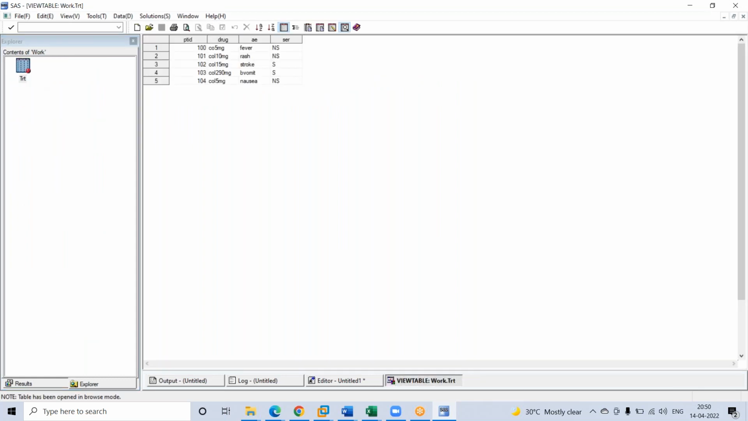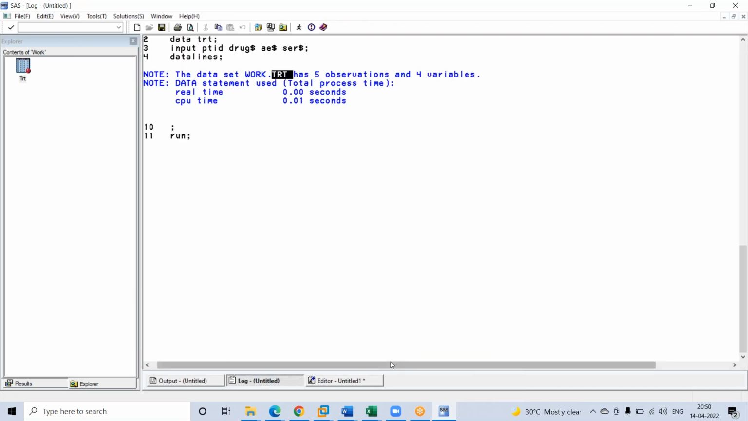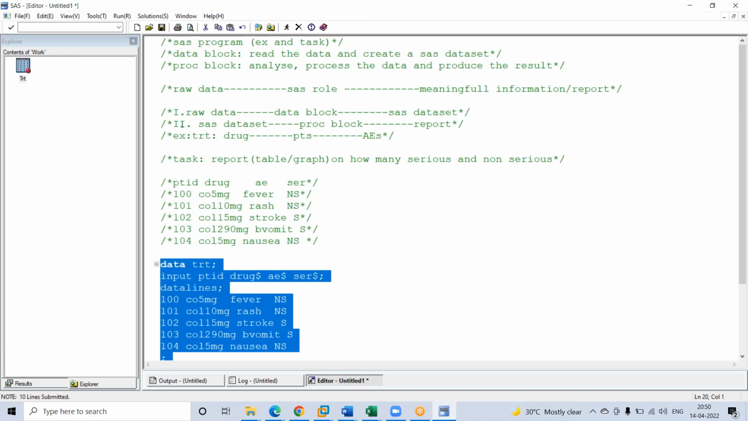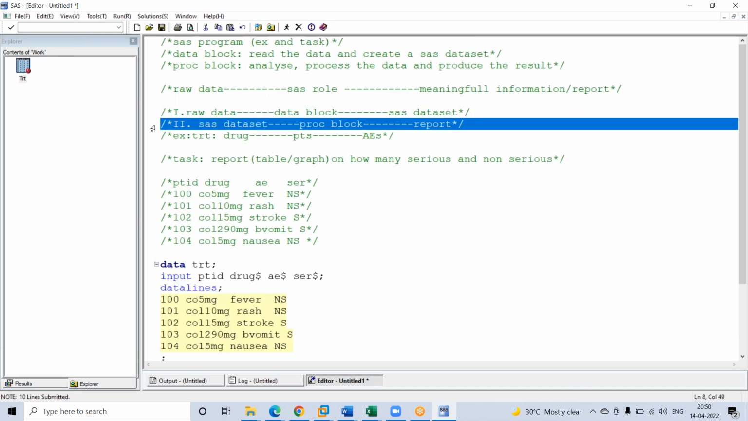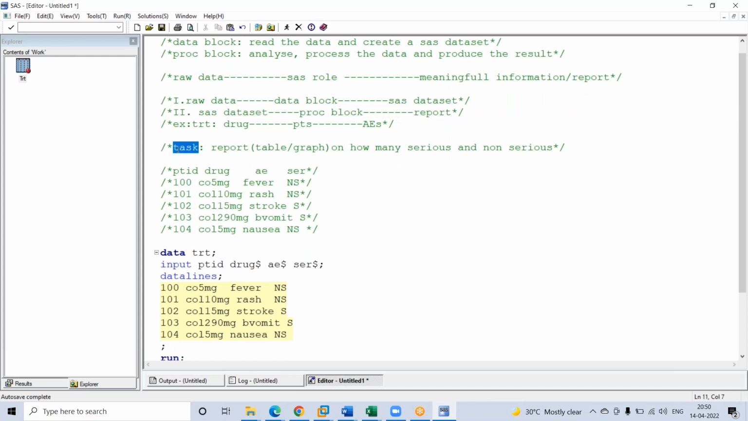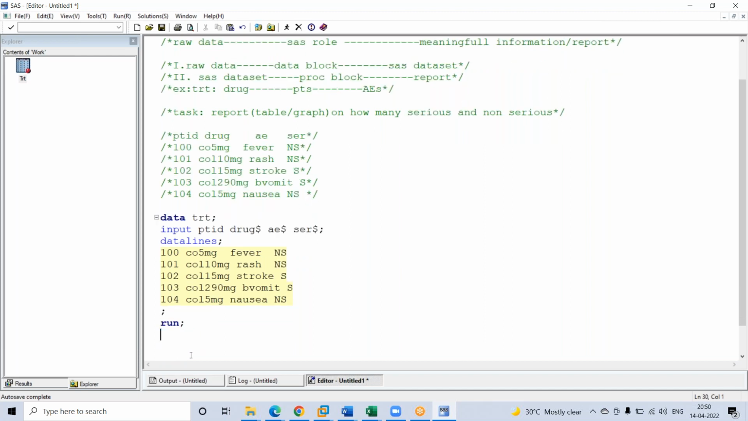See. So this is your data set. Now the data set is created. We have done with the first step. What is the second step? We need to analyze the data, process the data based upon the task. My task is to generate the report on how many are serious. I just need to get the count.